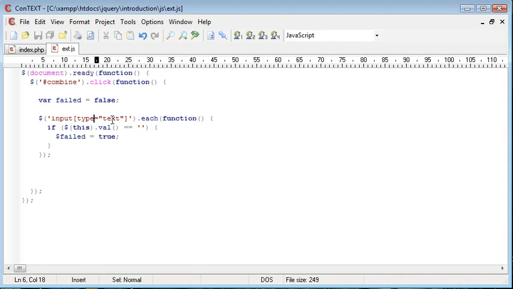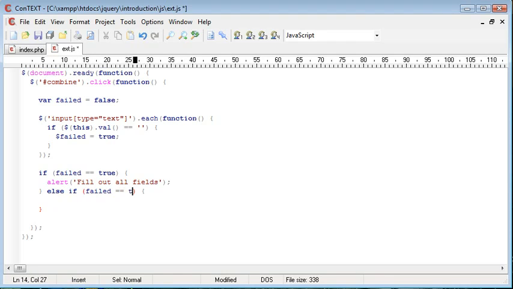So if this dot val for each field equals nothing, then failed is equal to true, or failed is assigned the value true. So now what we can do down here is we can say if failed equals true, alert fill out all fields, else if failed is equal to false, alert thanks for filling out all fields. Just as an example, hopefully you understand what we're doing.